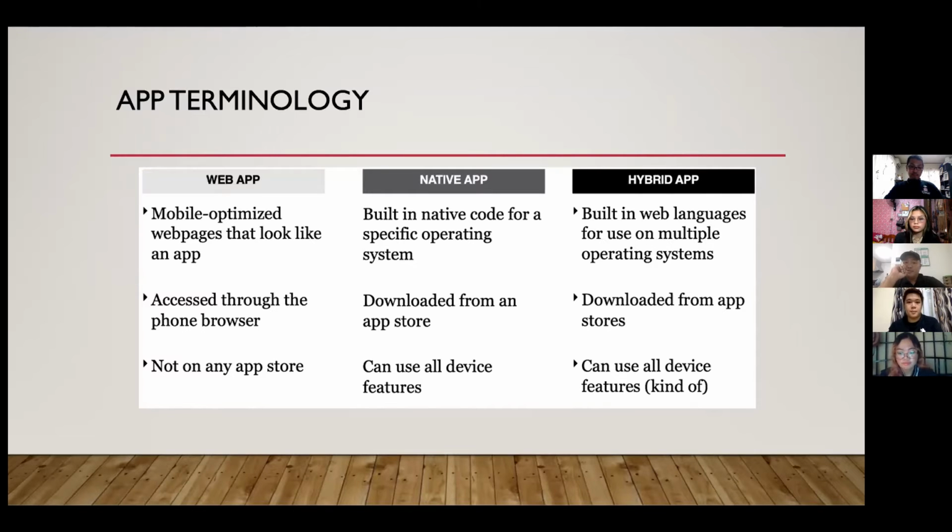So, what is a native app? Native app is built in native code for a specific operating system. It is downloaded from an app store or Play Store and can use all device features. So native apps are capable of using all the features that the phone supports. Then the last one is a hybrid app. Hybrid app is built in web languages for use on multiple operating systems. It can be downloaded from App Store or Play Store, and also it can use all device features, the same as native app.